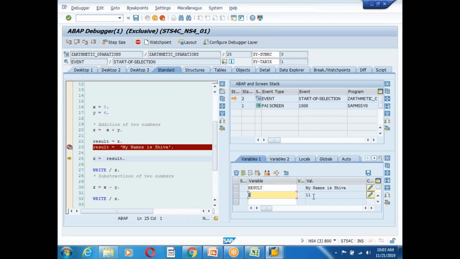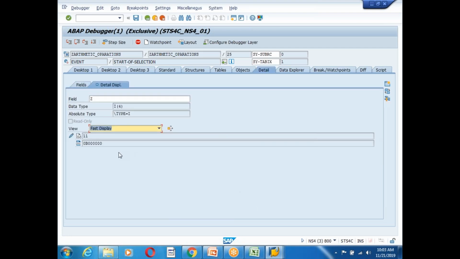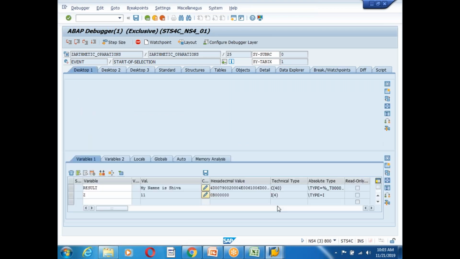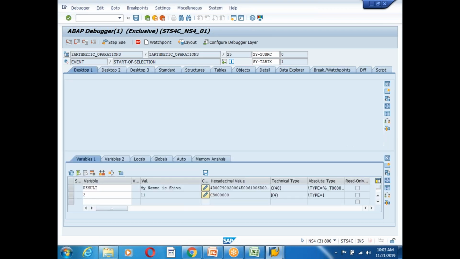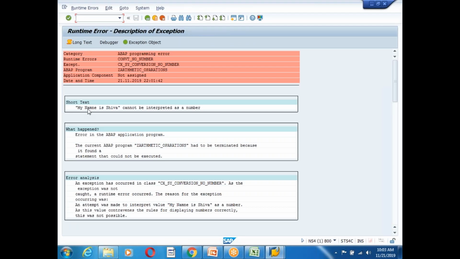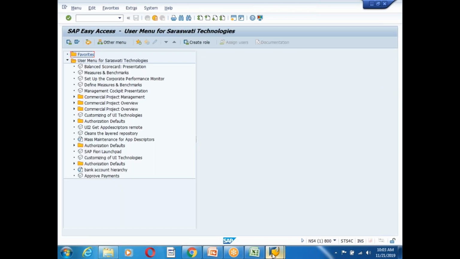Z is an integer type. Integer means it will store only numbers. Does it store characters in an integer? No, guys. When I execute this statement, it will go for the dump. "My name is Shiva" cannot be interpreted as a number. So you cannot store characters into integer values. That's why it's giving a dump, guys.